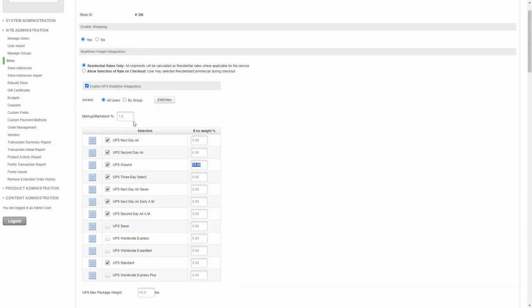In each of these, you have the ability to do a markup or markdown. So if you wanted to make a little bit more money on shipping, you could do a markup of, let's say, 10%. Or if you have negotiated rates and you want to charge 10% less than published rates, you could put a -10 in there. This does have to be a whole number.